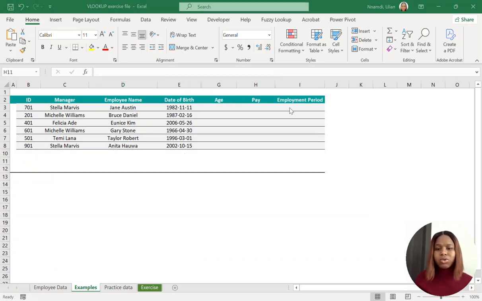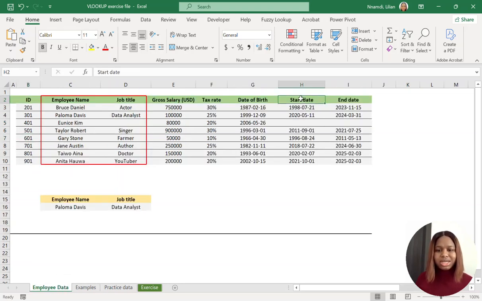Guys, do you know that we can use two VLOOKUP statements in one formula? We can do that in this case. In this case, we want to find the employment period. Now, in our data, we have the start date and the end date. The employment period is basically the VLOOKUP of the end date minus the VLOOKUP of the start date. So now let's write the formula.